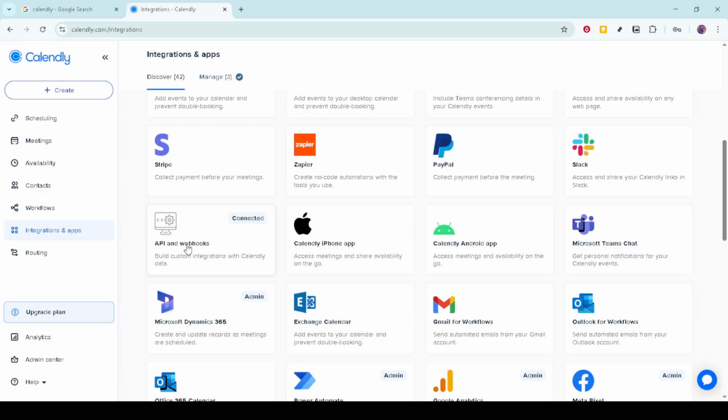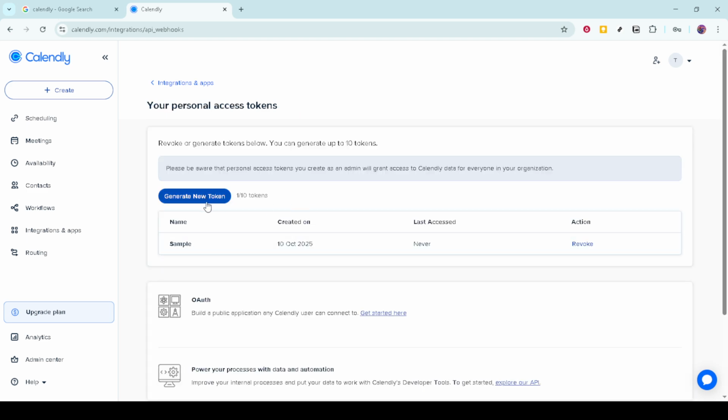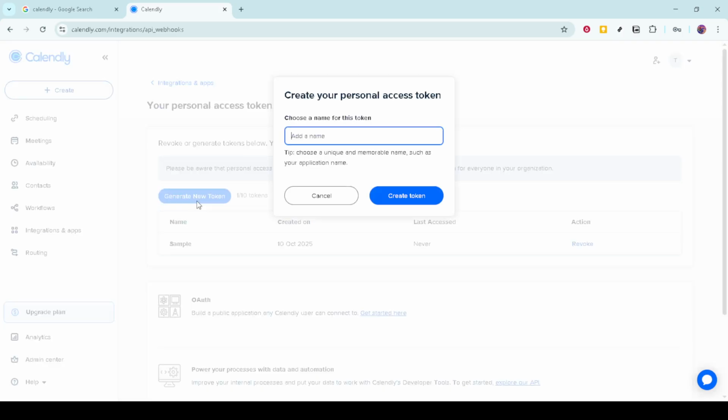Once you've located that API section, you're going to see an option to generate new token, or perhaps get a token. This token is essentially your access key, allowing your other applications to interact with Calendly. By clicking on this option, you will initiate the process of getting this key.